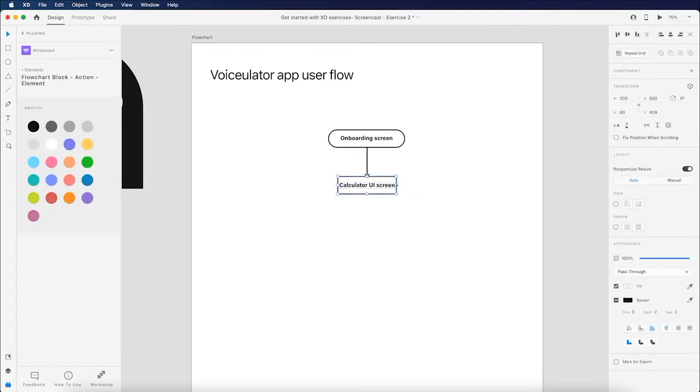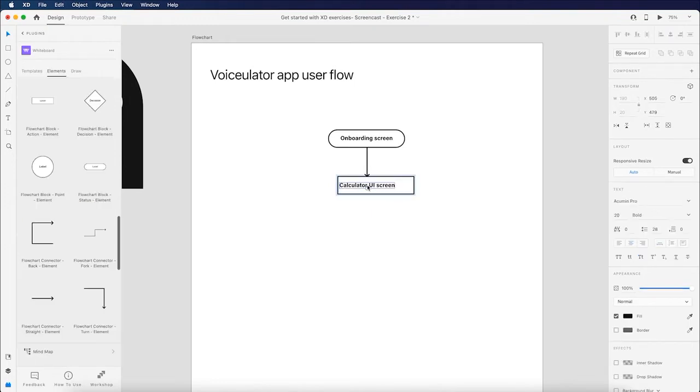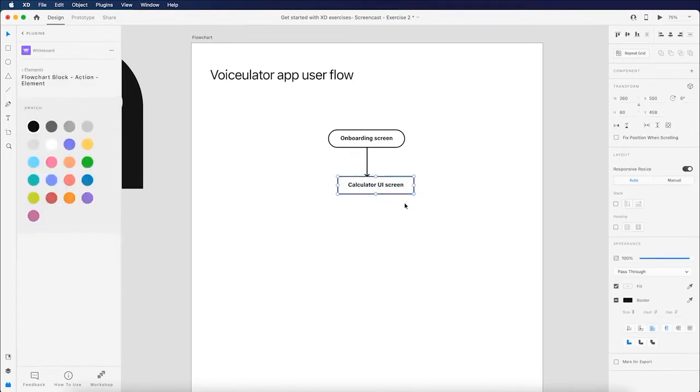deselect. I'll select the entire element, and I will use the responsive resize to get the sizing I want. I will leave it at 260. Double click the label or use command click to select the label and center that. Select the entire element again by deselecting, selecting once, and that is the next element of my flowchart.